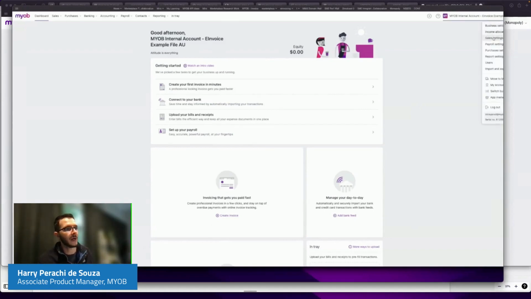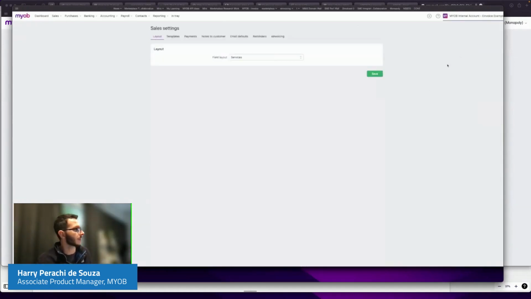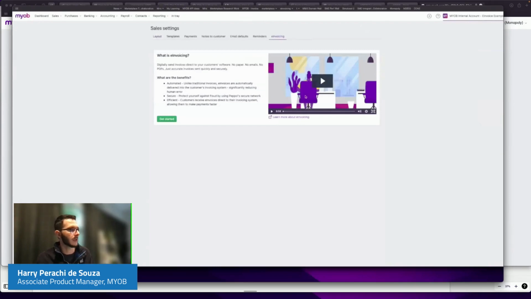If I go to the upper right corner, I have the sales settings where I can edit a lot of things about my account. But you will see that we have this new section now called e-invoicing. If you open it, you'll be able to see a video and help articles that will tell you more about the feature, its benefits, and all these things that we are covering here in this webinar.